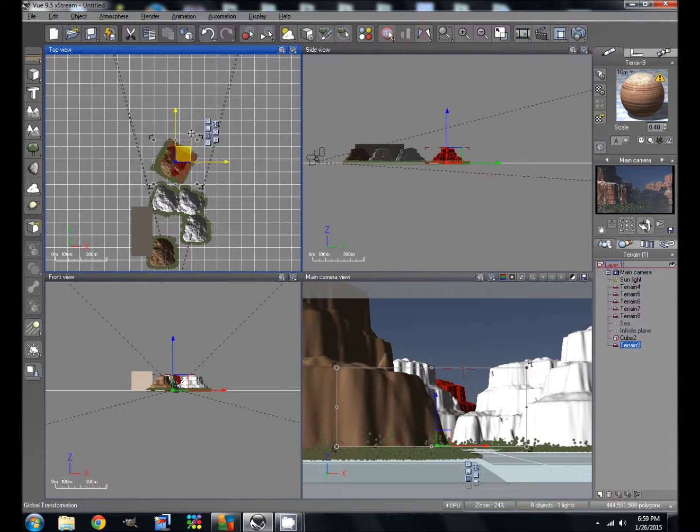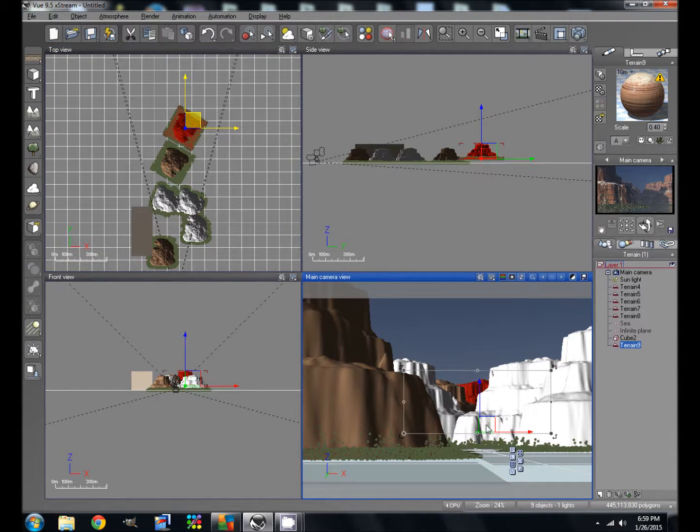Hold down the Alt key and duplicate it. Just drag back here. Make it appear there. Give it another spin just so it doesn't look too much like I'm repeating. Make it a bit lower. Okay, and that'll make our canyon closed off.